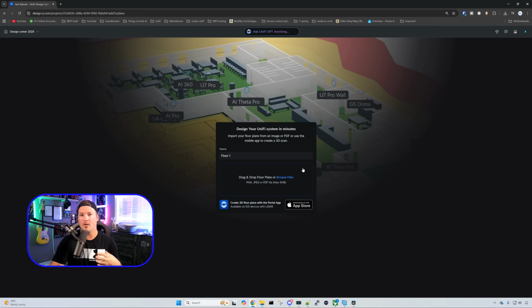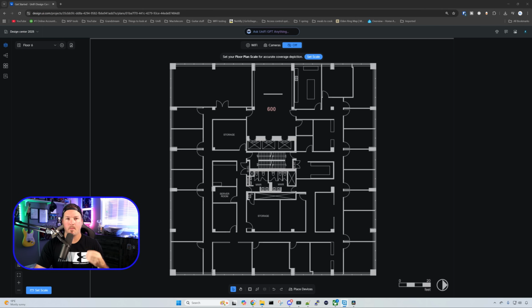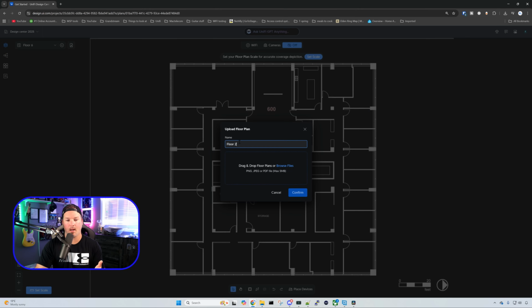The next thing that we need to do is upload our floor plans, and we're going to give it a name. So the first one that I'm going to have is actually called Floor 6. I'm going to browse to the file and then we're going to upload it. With the file now uploaded, I'm going to add Floor 7 into this. We're going to go to the left-hand corner and we're going to click the plus icon. Here, I'm going to name it Floor 7. And then we're going to browse to files and then find that Floor 7 floor plan.